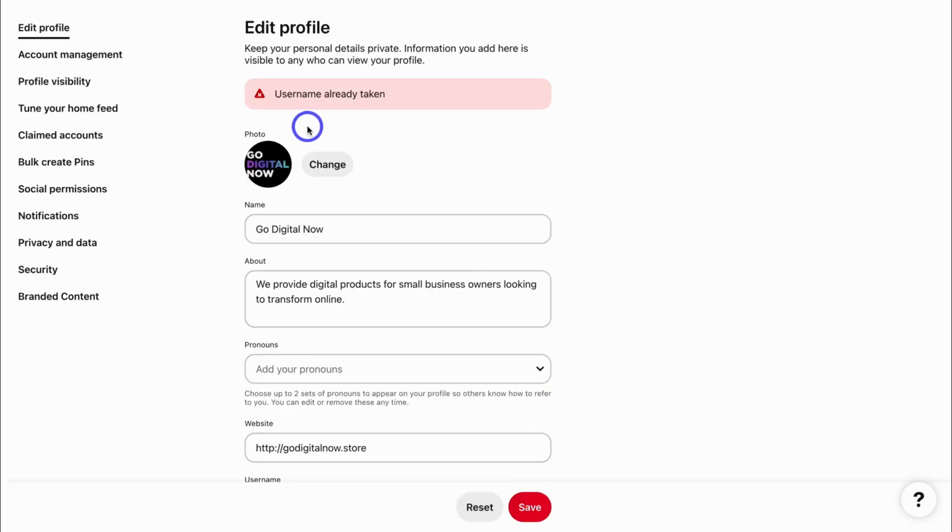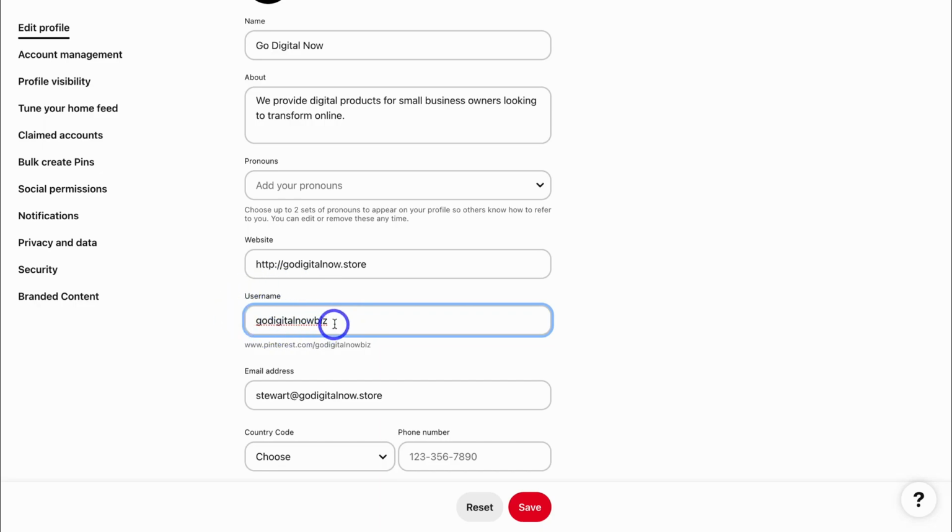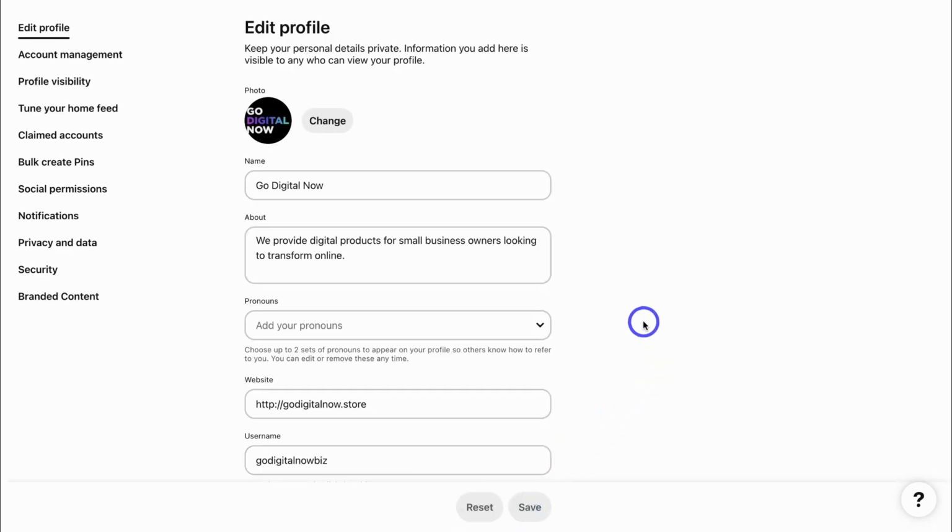And if you get this message up here, username already taken, then what we need to do is add a variation of this username. So I've made a slight change to my username. To see if this username is taken, I'm going to navigate down and click on save. Okay, so as you can see, my profile has been saved.